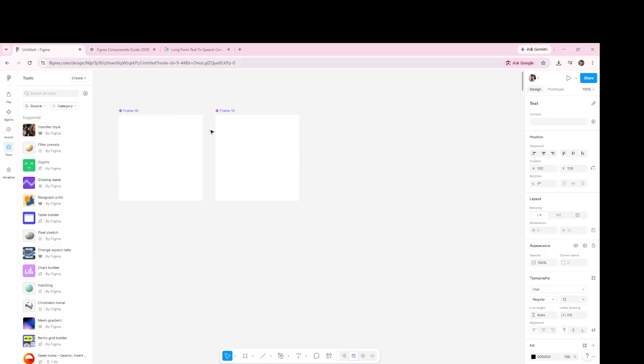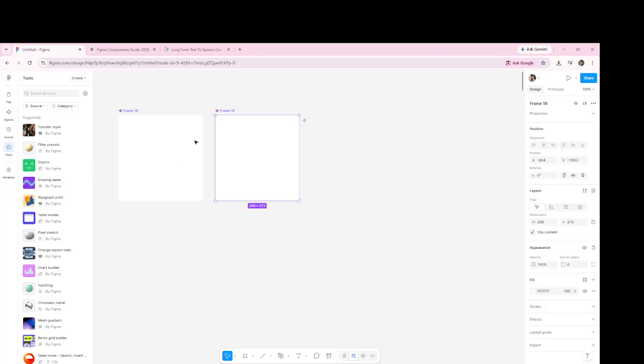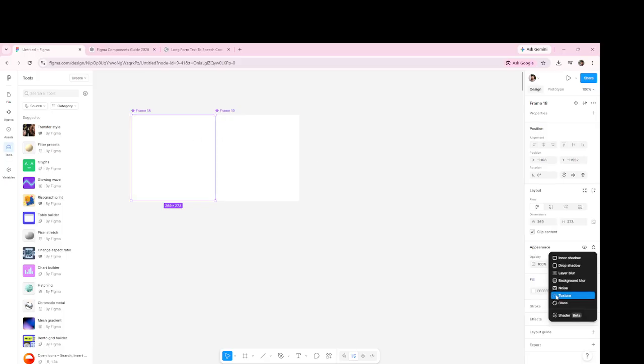Figma will now combine the components into one component set. These variants can represent different states of the same design element, such as default and hover. Next, we can add reusable colors to our design system. Select a color from your design and create a color style. You can give the color a simple name, such as primary color.